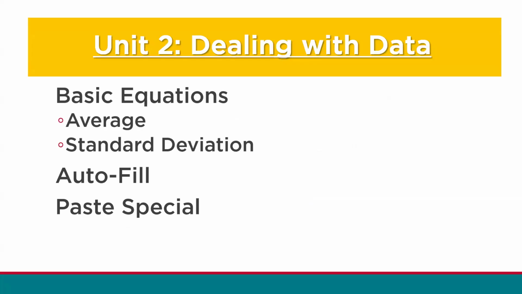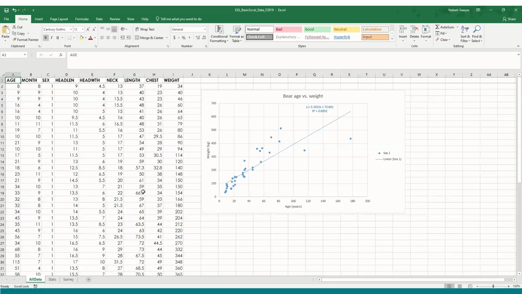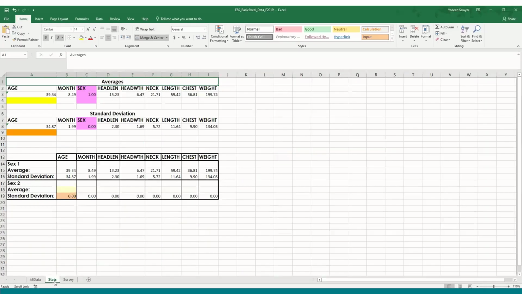Now on to Unit 2, dealing with data. How to get some basic information from the data using equations, as well as a few tips and tricks to make moving through your data more efficient. You can see a list of many of the functions in the Formula tab, but you can also start typing a function and it'll show you, as we'll do in a minute. I just wanted you to be aware that you can look through all the options and things that Excel can calculate for you. For our equations, we're going to work on the stats worksheet, so hop over to that.